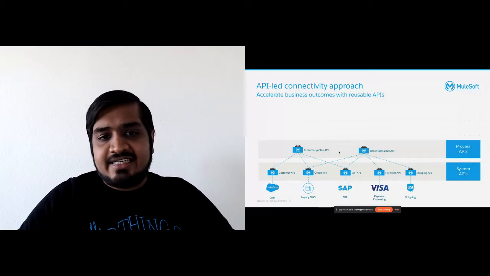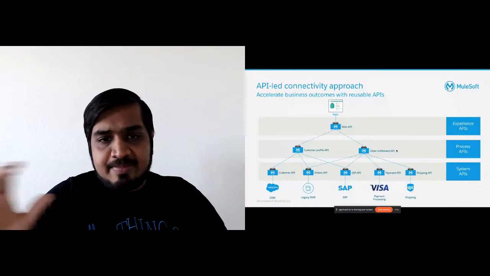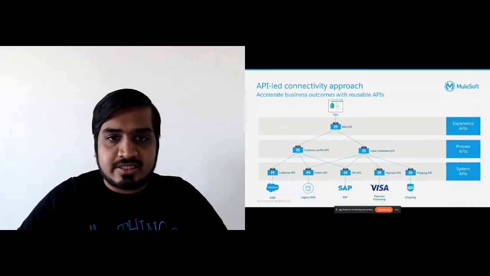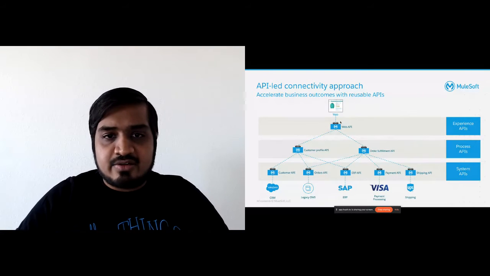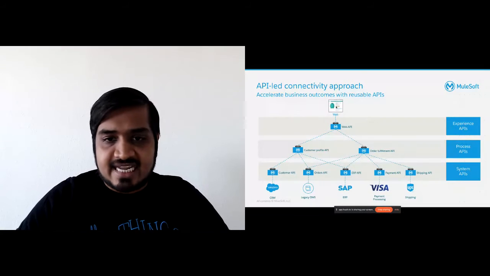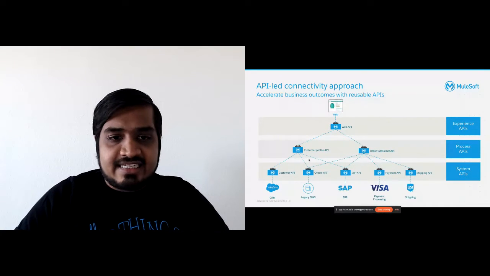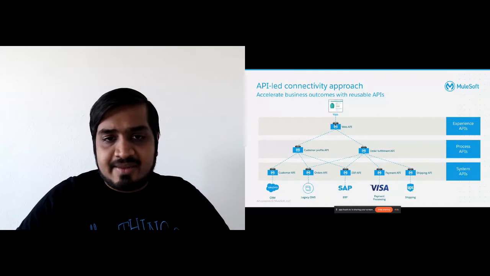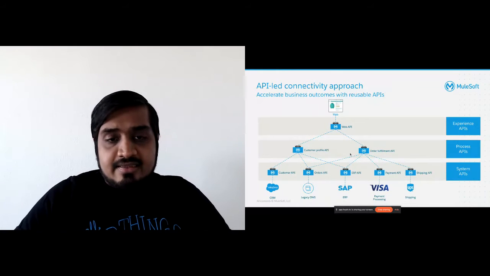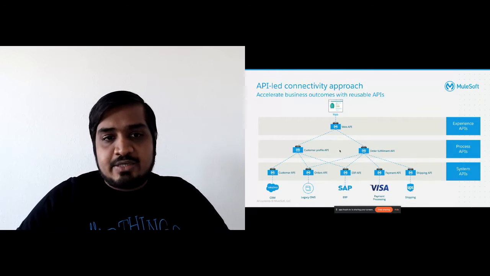And then finally, you use these process APIs or business processes to create innovative experiences for your customers. So in this example, we are using the web API as an experience layer, which is working with the website, and the web API is calling the process APIs, and the process APIs are calling the system APIs. The advantage of doing this is reusability.